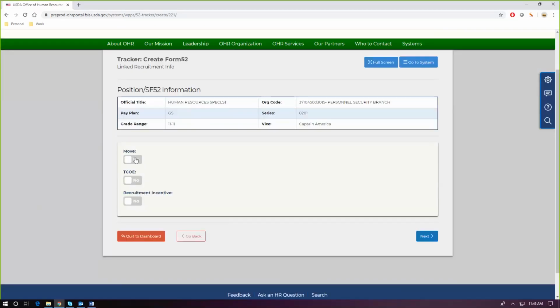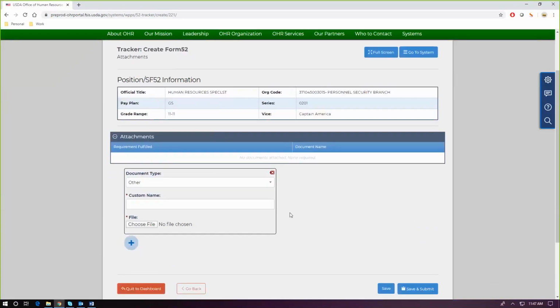Final step here is the move, terms, condition, and unemployment, if there's a recruitment incentive in play. This move is actually a replication of that field you saw earlier. We just haven't had time to go back and adjust that yet, but we will. And if you set yes to one, it would set yes to the other. Just helps the HROD group know if these things are in play from the moment that they pick it up.